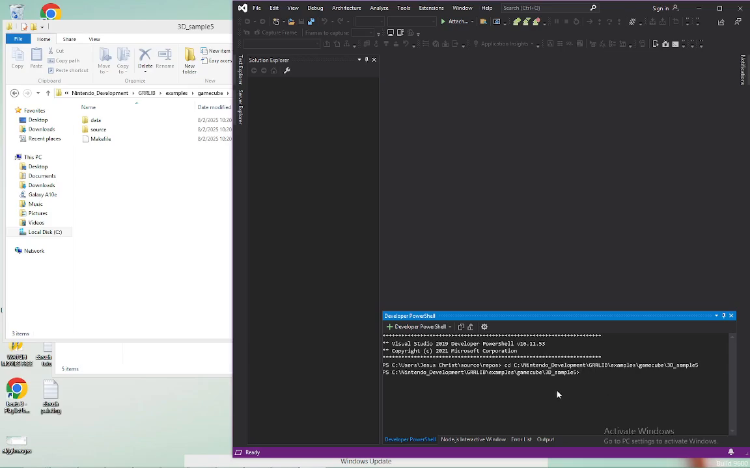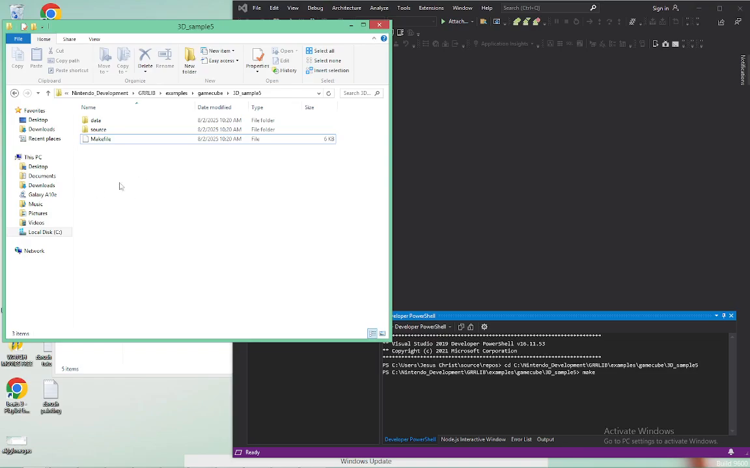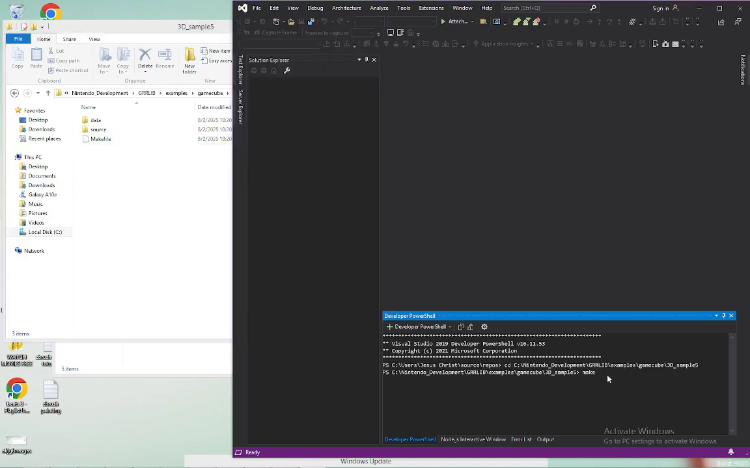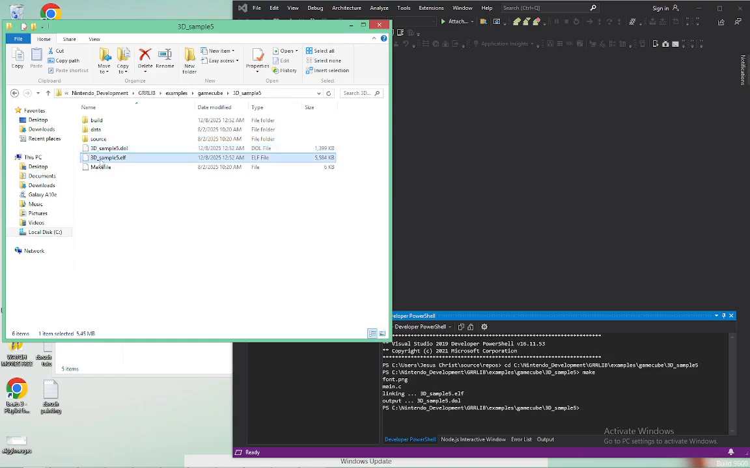Okay, what you want to do after that is you want to type make. Okay, when you type make and press enter, your .dol files are going to generate here. So we press enter, and you see the ELF and the DOL showed up right here. Okay, so these are the files that you're going to run inside your emulator.